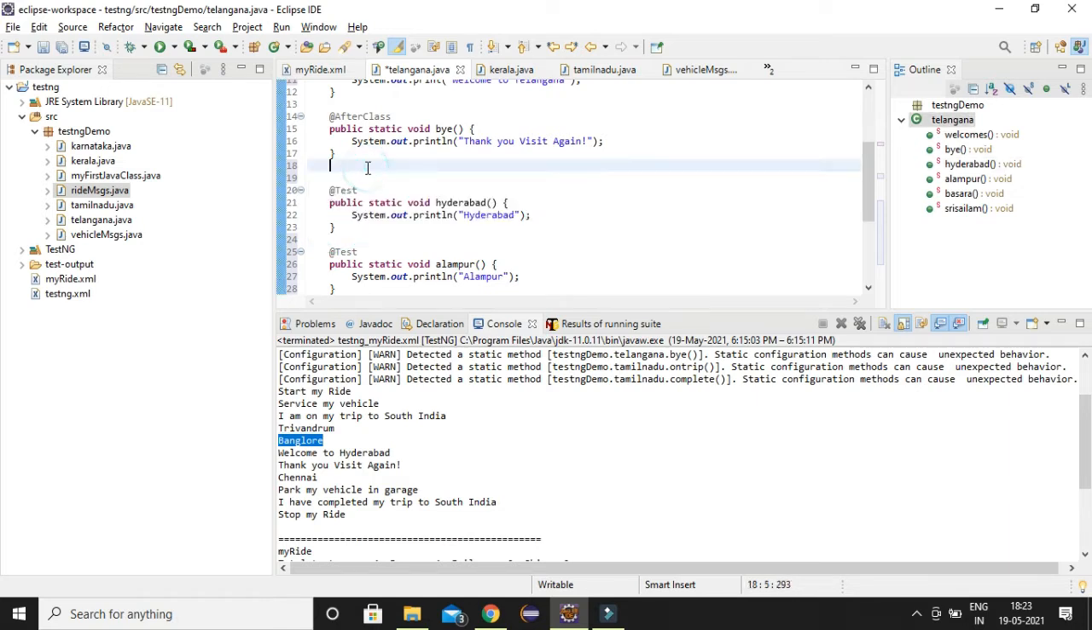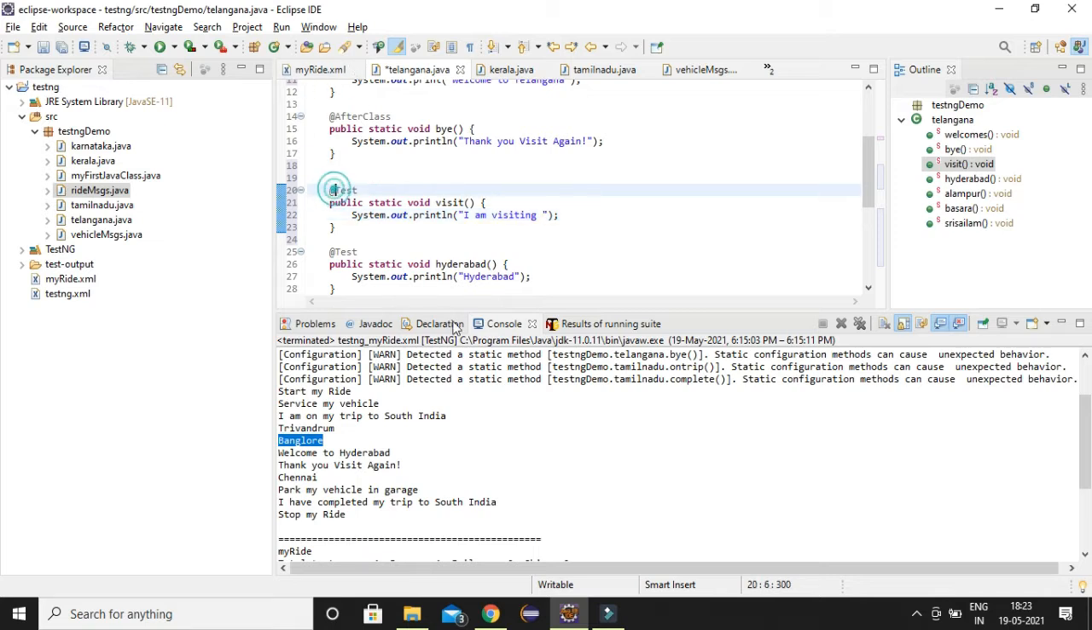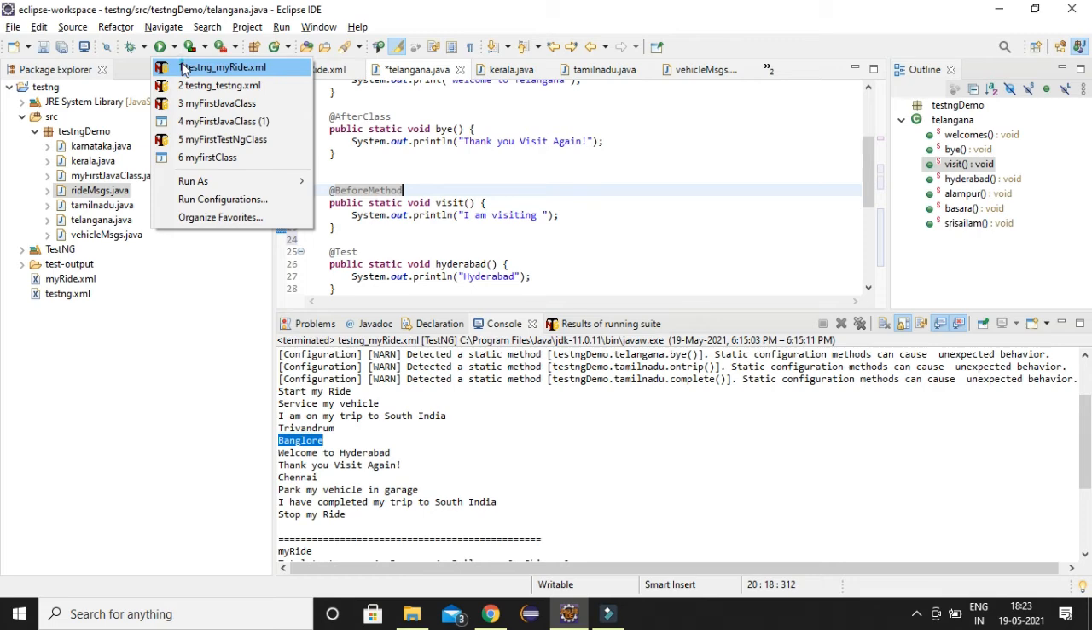Let's take a copy of this. Visit method. Just write I am visiting. And your annotation should be @BeforeMethod. Let's execute this and see.